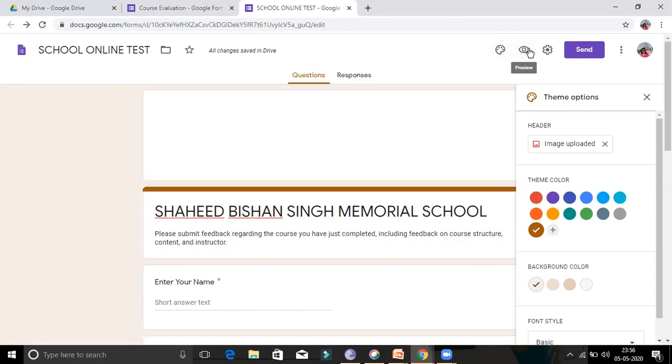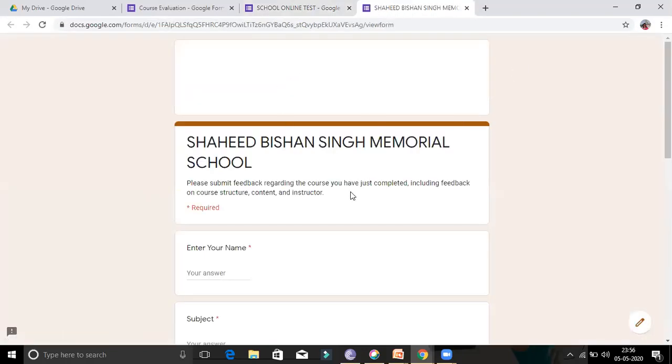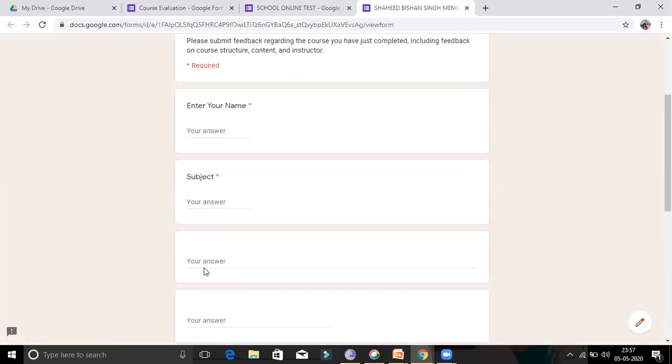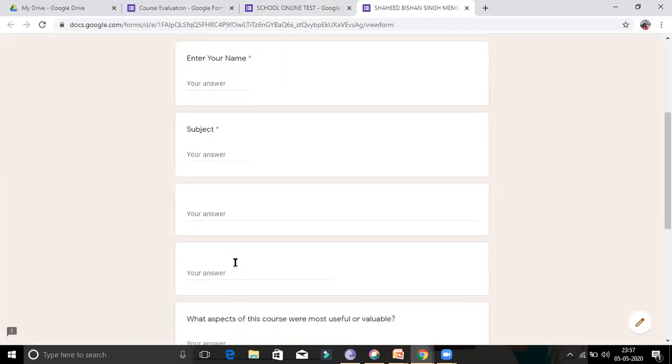Another here, this is just like an eye, for preview. You can click here to preview how your form is looking. So first it is showing the school name and required fields, whatever text you write will show here: name, subject, and whatever your question will be, the answer will be showing here. You can also predefine answers and store them there, but each answer must be an exact match, otherwise it will show wrong. So you can check each student's individual answer.